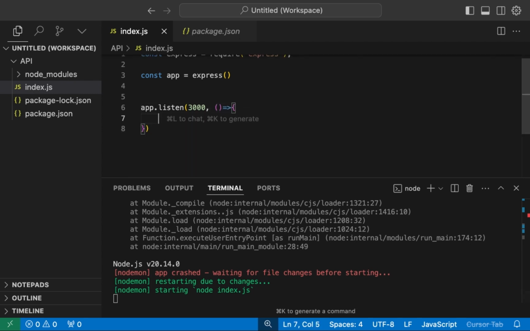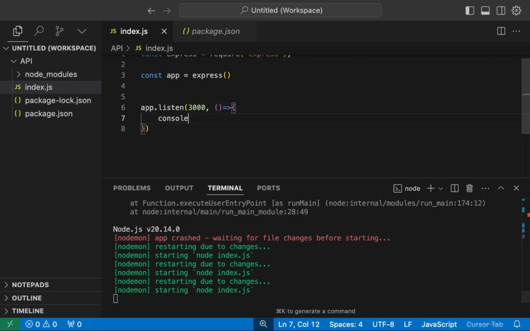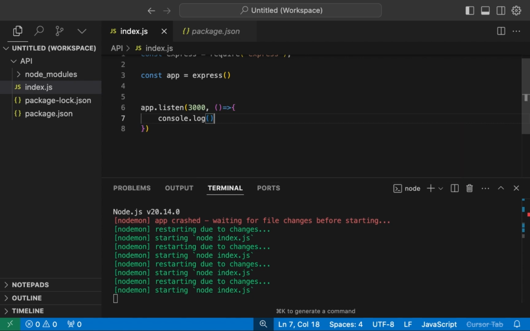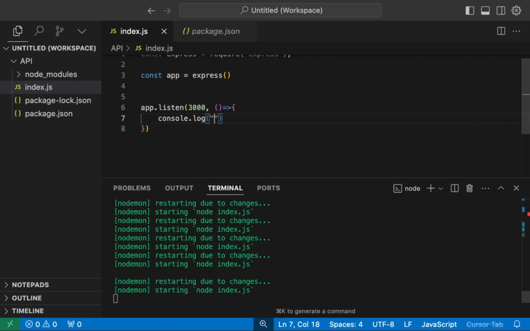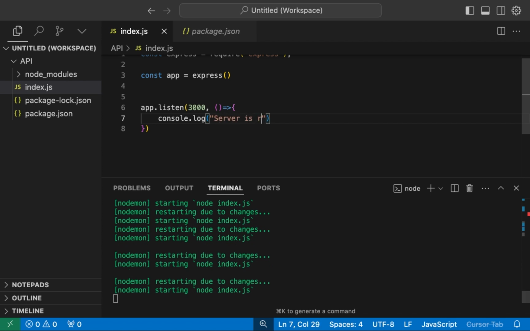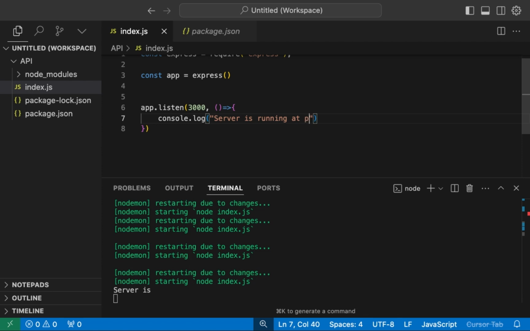Now after our server is running, we do console.log and log the result. For example, we say server is running on port 3000. That's the message we just gave. So server is running at port 3000, and that's it. Now you see we got our result: server is running at port 3000.